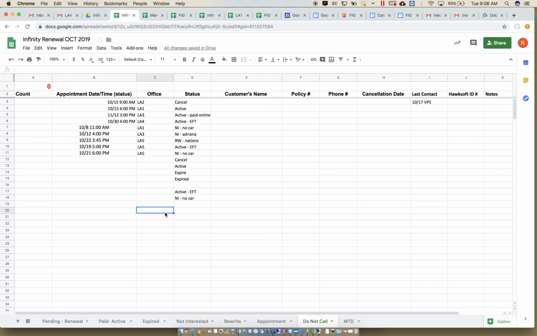Now let's review the organization of certain columns for cancel and renewal policies. It's very important. Let's review appointments first. It's very important for you to follow the same system. For all the appointments, it's very easy. You should only input the date and time of the appointment, nothing else.